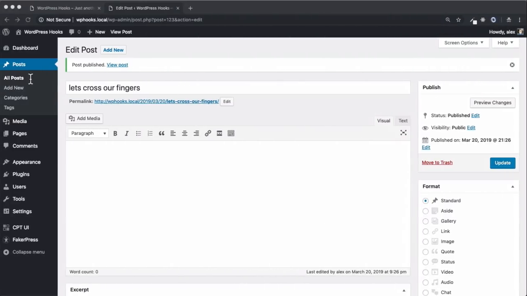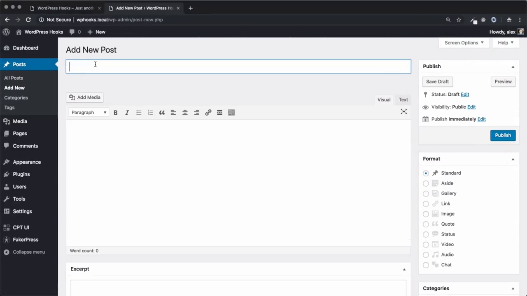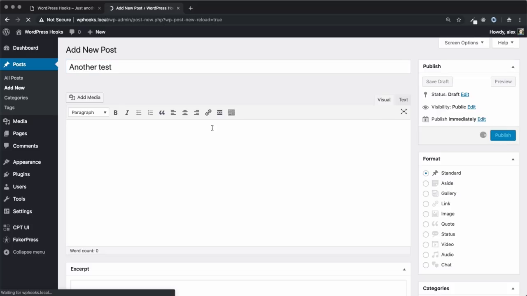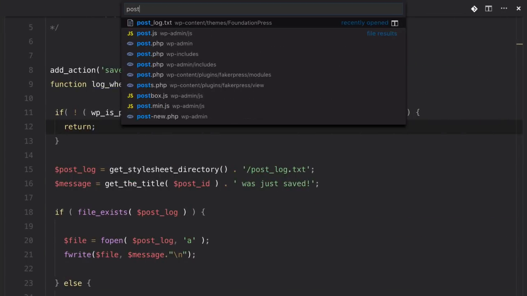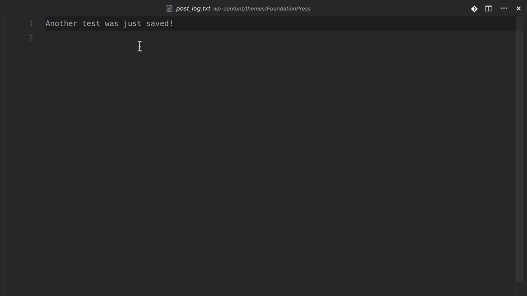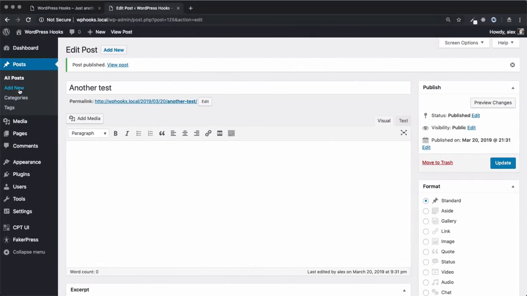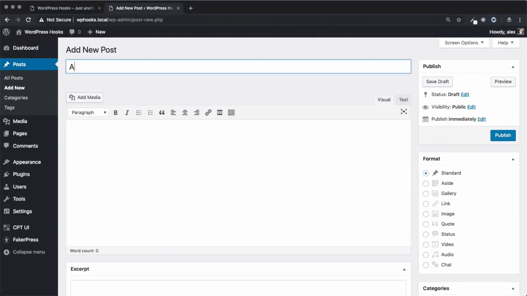So let's take a look. Let's add a new post. Another test. Let's hit publish. And let's check our file again. Another test was just saved. Let's do another one for good measure.